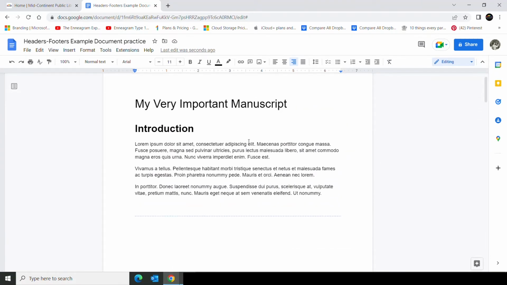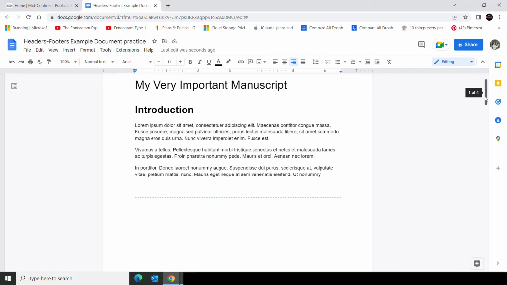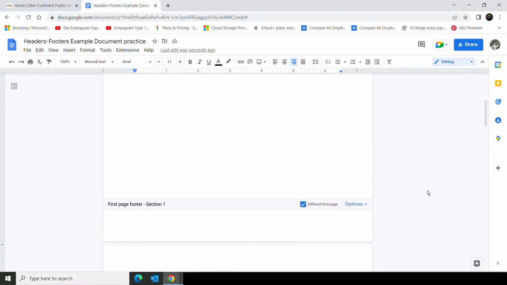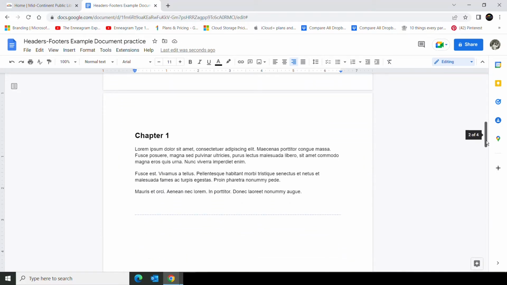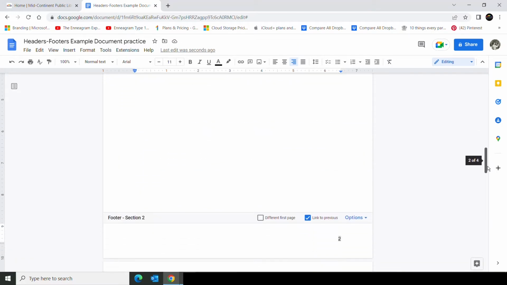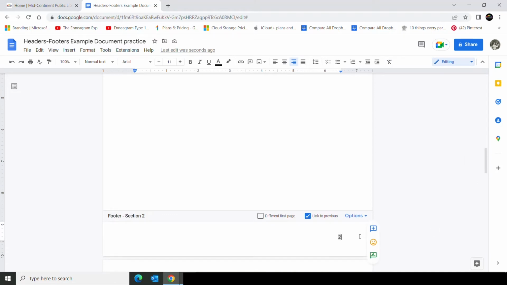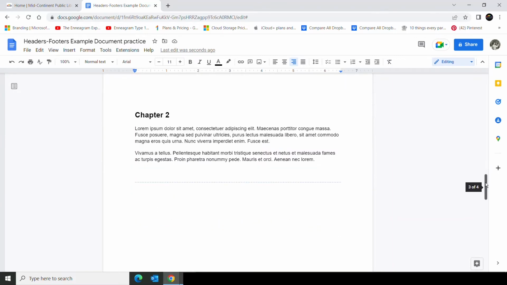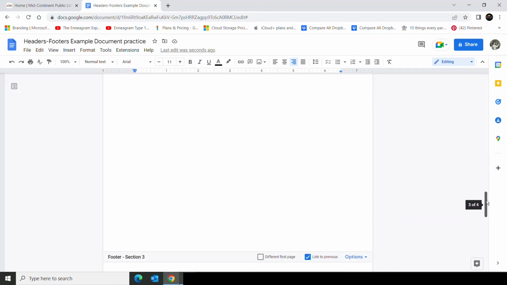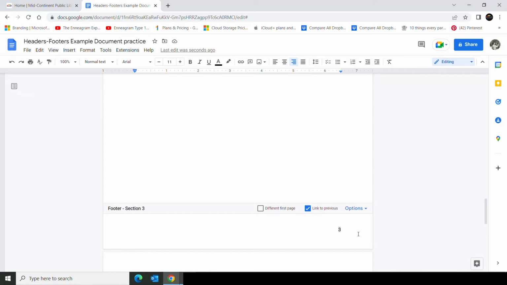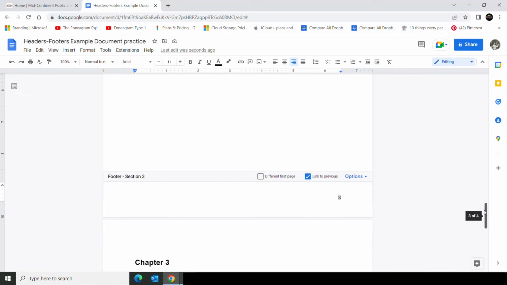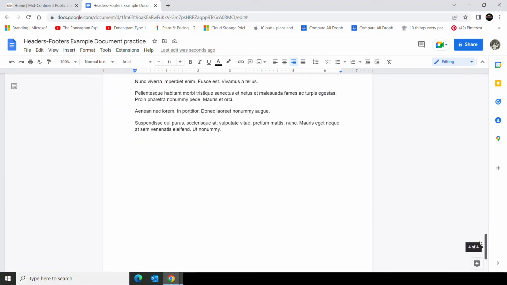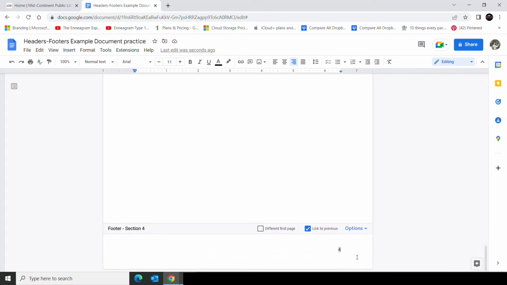So here we have our introduction on our first page, and there's no page number. As we come down to chapter 1 then, and we're on page 2, it shows us page 2. So the rest should be very consistent. Our next chapter is on page 3, and it shows the 3. And as we come down to the last page, in the last chapter, it shows us page 4.